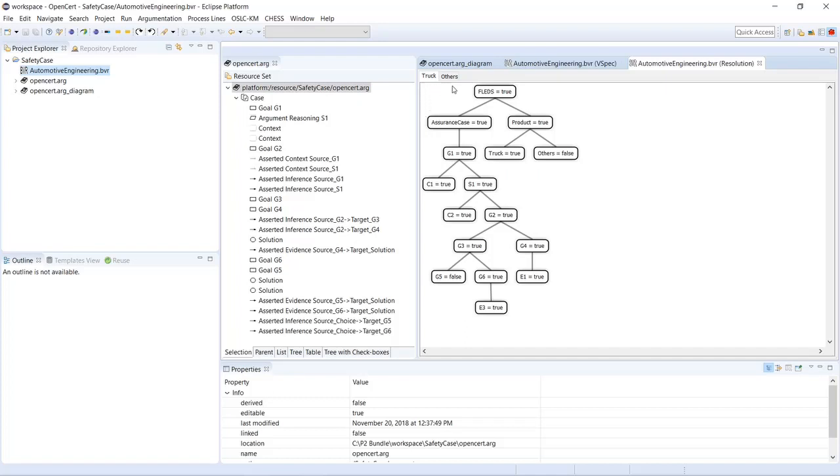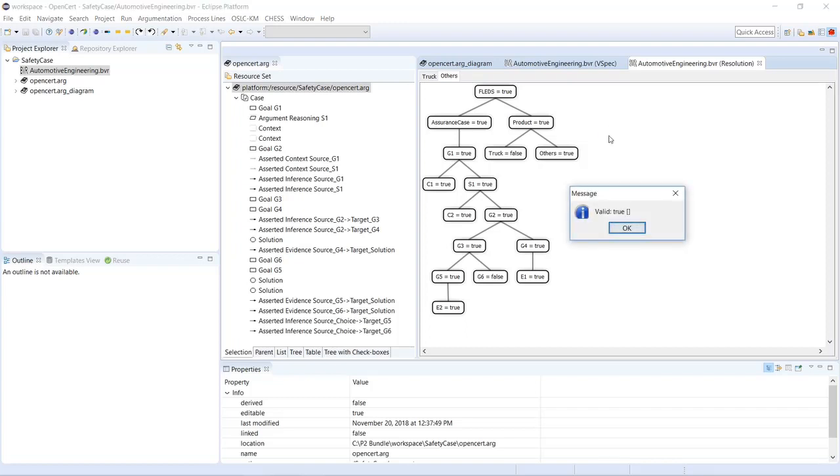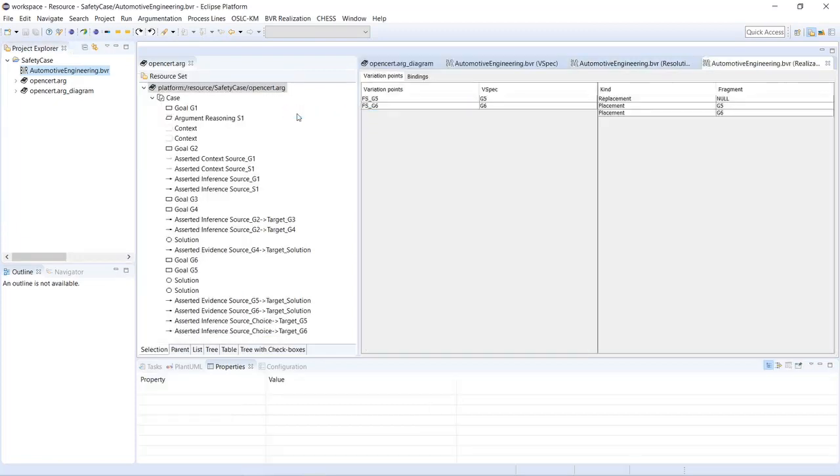The resolution models represent the two possible argumentation configurations, one in case of truck and the other in case of vehicle type different from truck, are there. The validation process is executed to confirm whether the resolution corresponds to the VSpec model. In the variability realization, the variation points are specified. Their execution is based on the selection of assigned VSpec in the resolution. Based on the specified substitutions, elements of a placement fragment are removed and elements of a replacement are injected. The placements are visualized in red color.